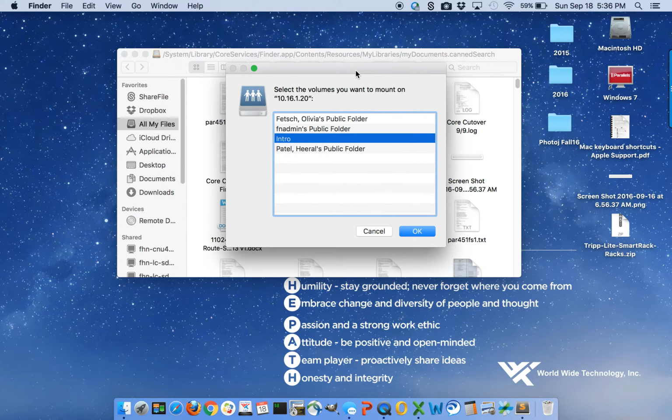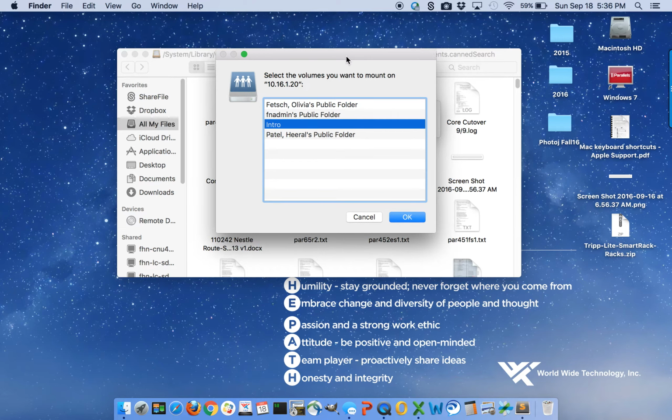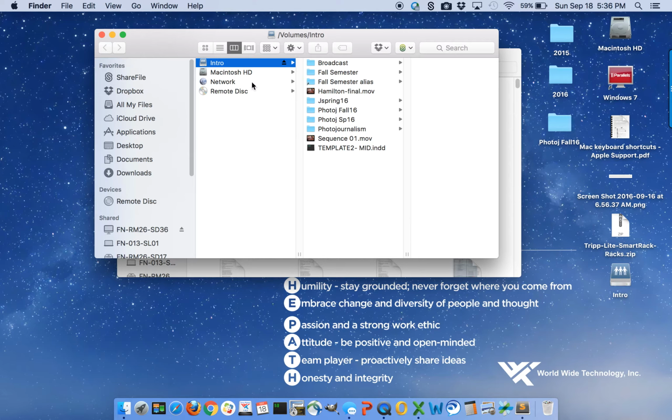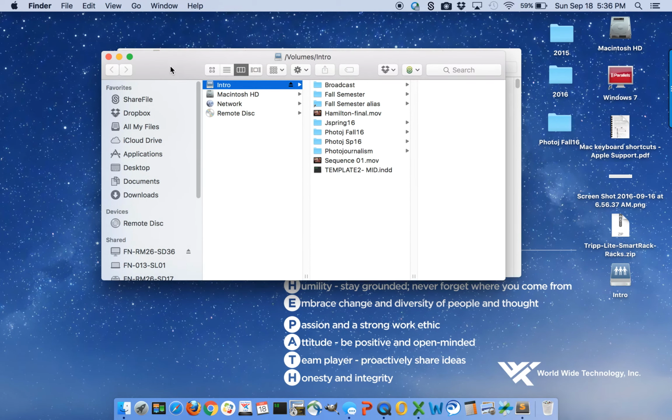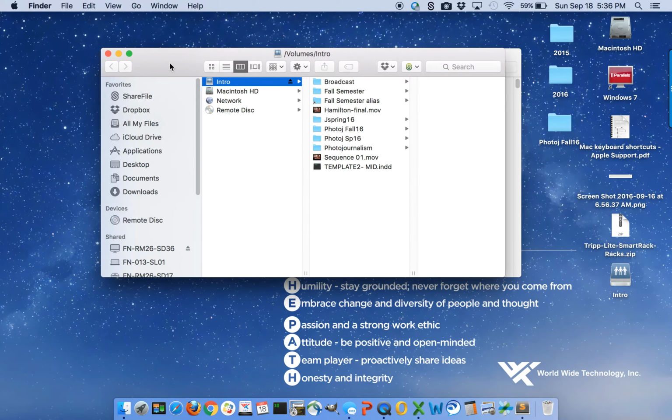It's going to give you some options of what exactly you want to connect to. It'll say select the volumes you want to mount, and the one that you want to mount is intro. So make sure that intro is highlighted and click OK. Now, I've connected before, but if this is the first time you're connecting, or sometimes if it gets disconnected, you may have to type in a username and a password. If you need to do that, the username is introj, INTROJ, and the password is also introj, INTROJ.